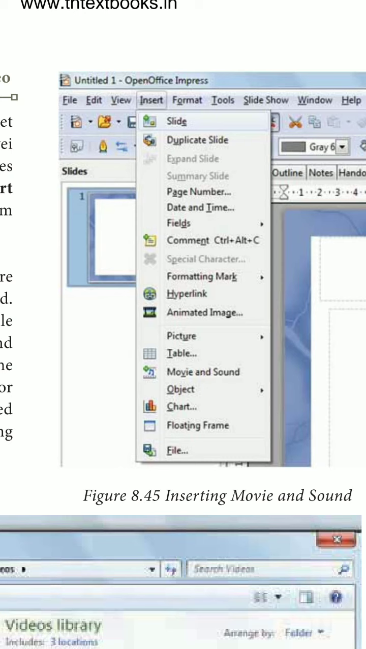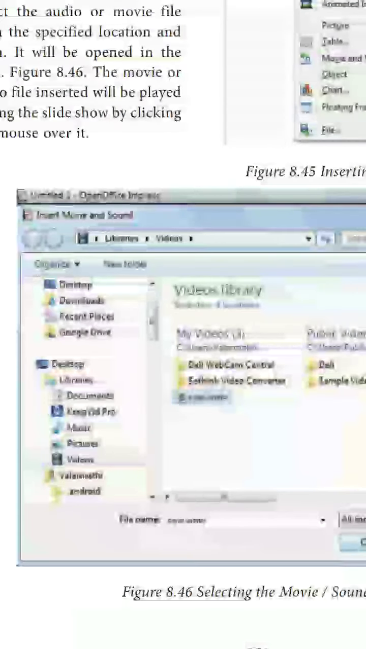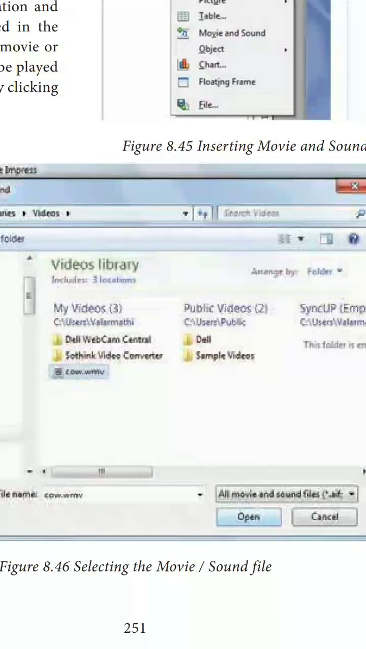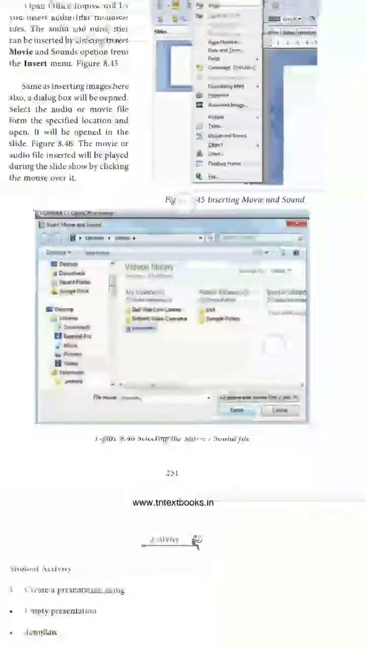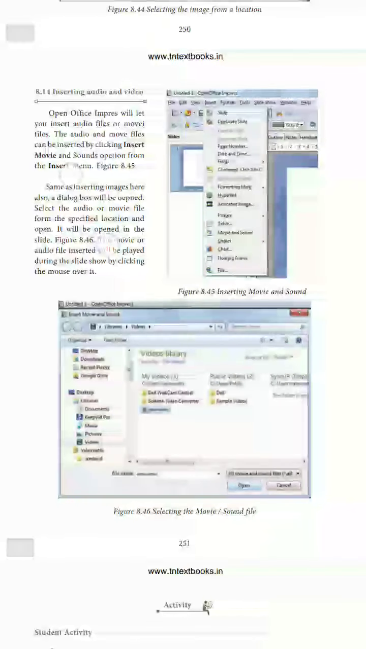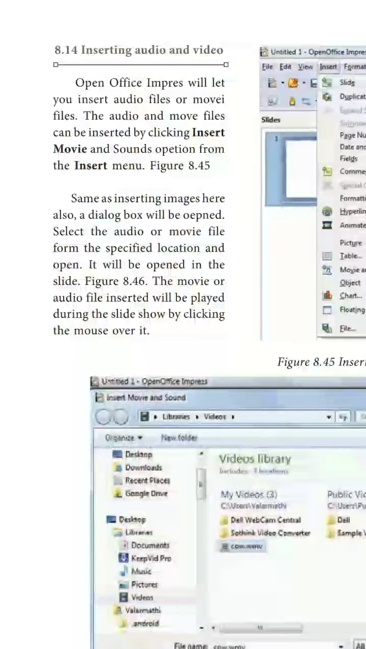Okay, so the option in that you can select is movie and sound, which is available next to table and before object. So this menu will open a dialog box, the insert movie and sound dialog box. In that you have to go and locate where the audio or video file is. After selecting it, you can just click open to insert it in your presentation.